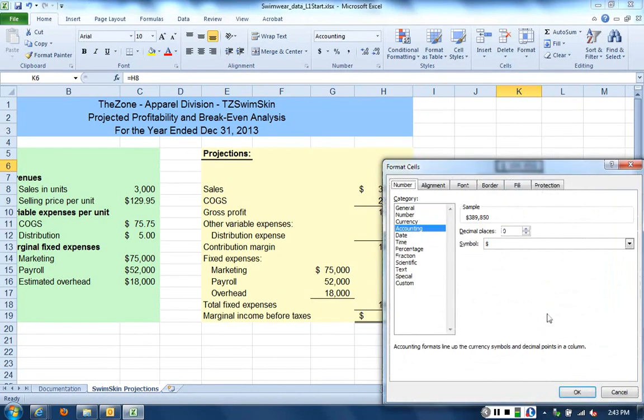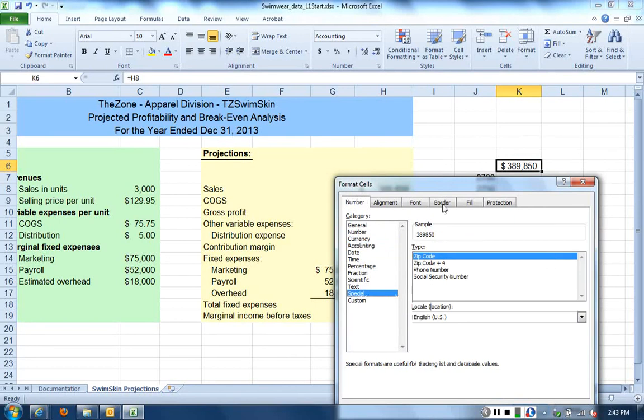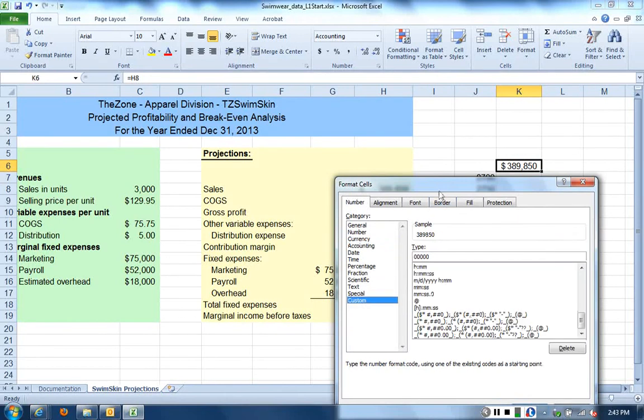All right, this is where we would typically go if we wanted to change cell formatting to, for example, change the number of decimal places, add dollar signs, whatever. What I'm going to do this time is I'm going to click on the special category. Okay, so here I'm going to click on special. No, I'm sorry, not special, custom. I'm going to click on custom.